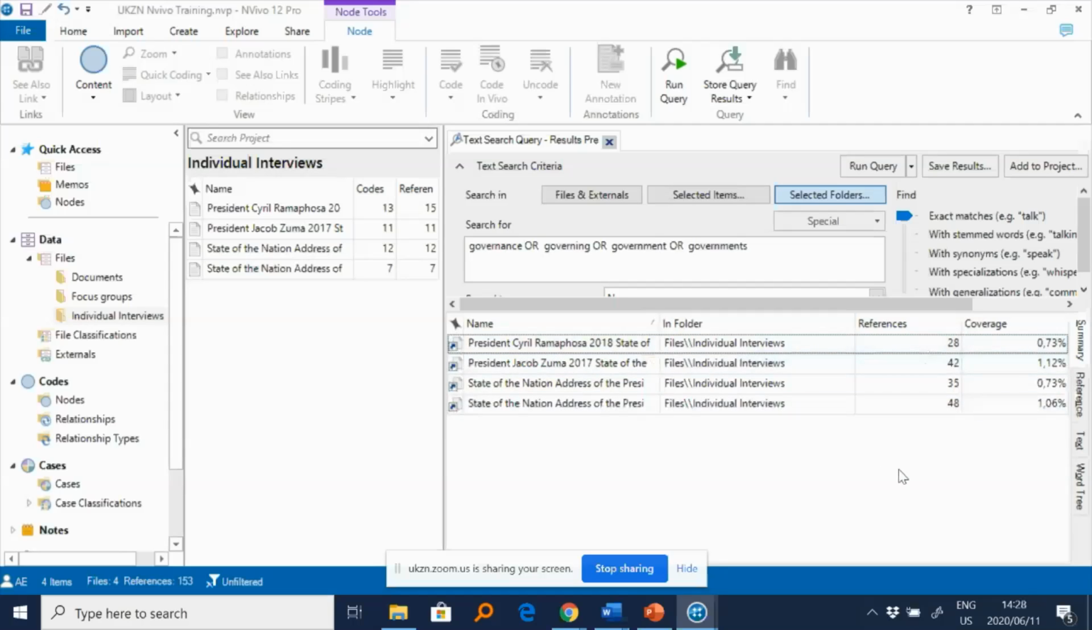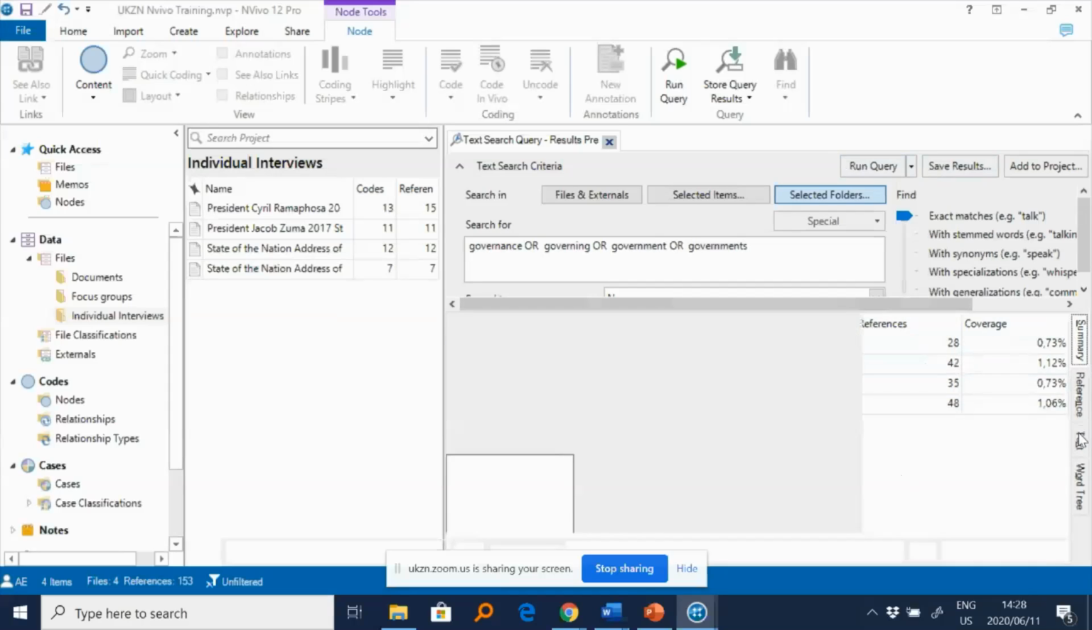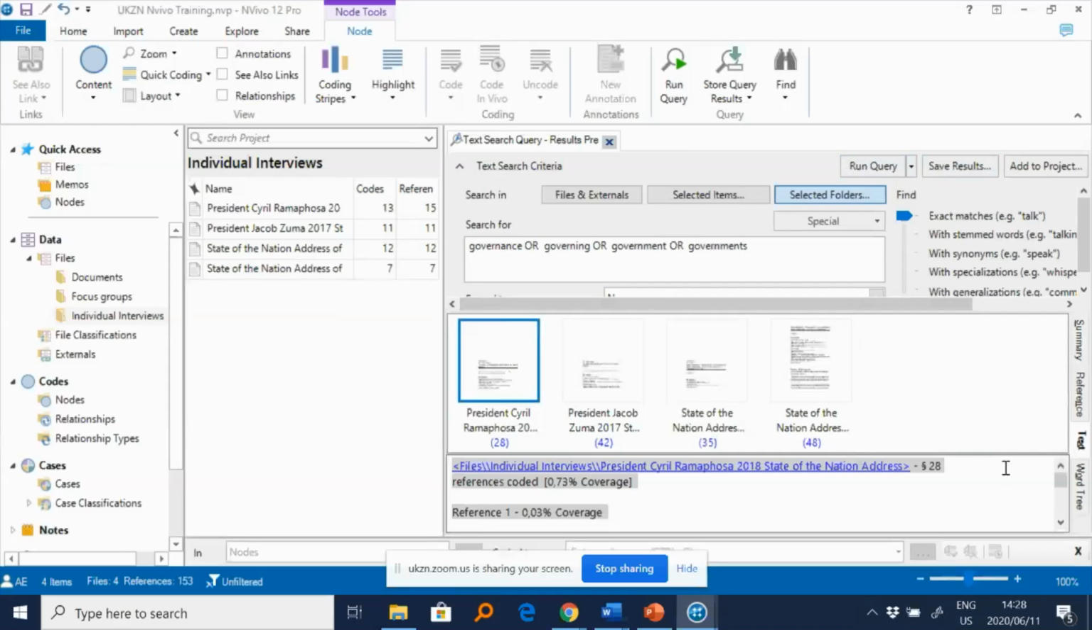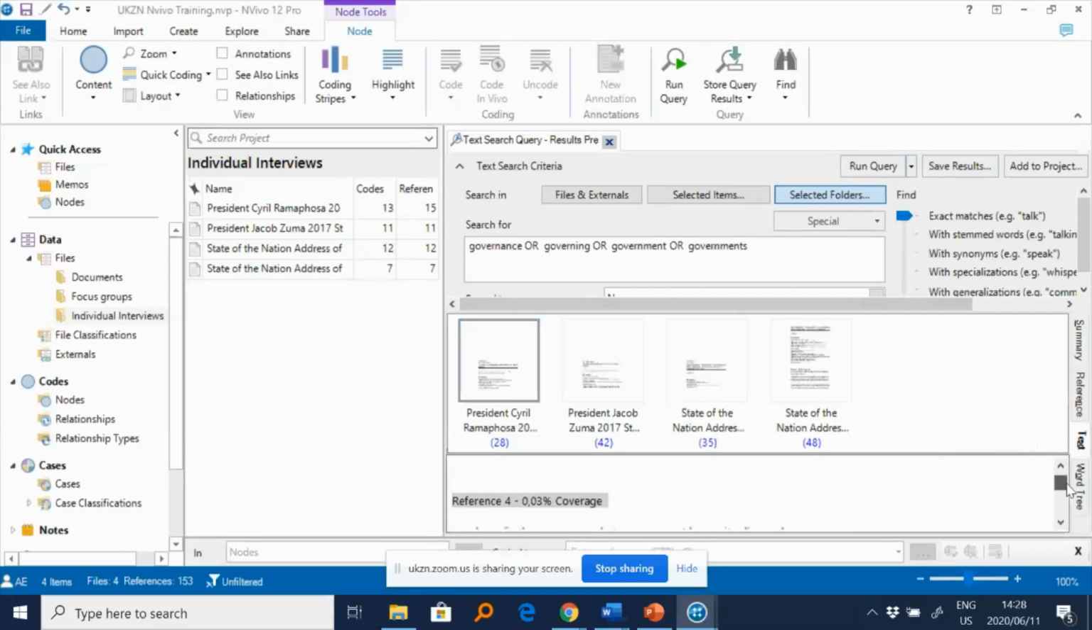So this is another way that you can just quickly have an overview of your data to see what your data is telling you. You can display it as a text, and here it gives you a link to where they appear in your transcript. Part of my computer is very small, so the view is not that great.